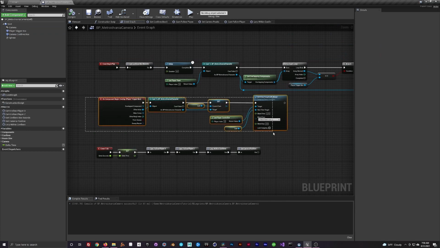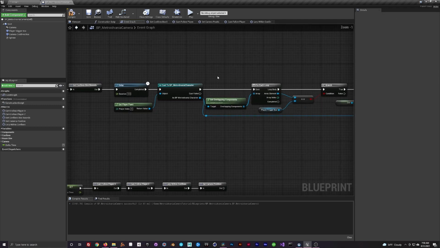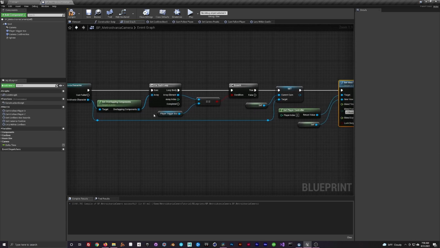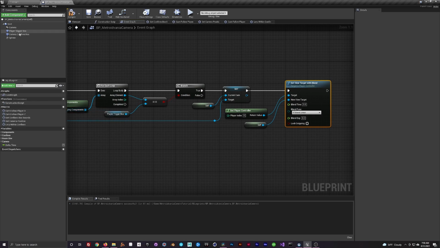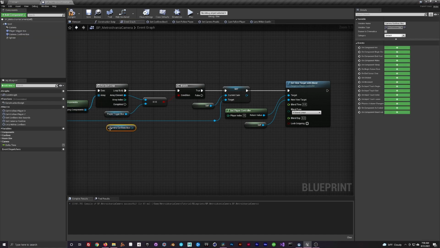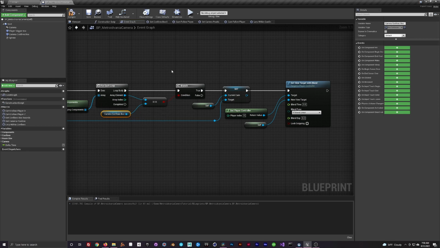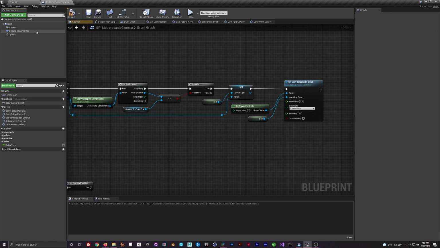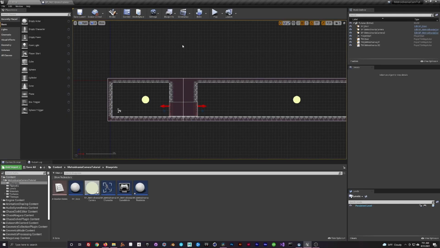Then in the event graph, delete the entire begin overlap section. We won't need that anymore. If we look at the event begin play function, we can see that it checks inside the player trigger box for the player and then adjusts the camera. So we won't be using the trigger box. Let's just use the camera confines box instead. Delete that player trigger box node, and then we can actually delete the player trigger box from the root. Now it should switch the camera to the player whenever we start.